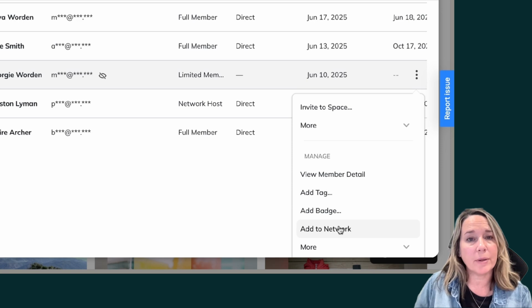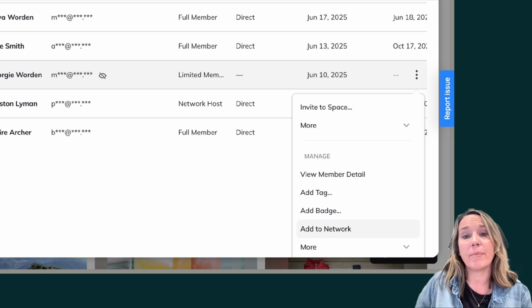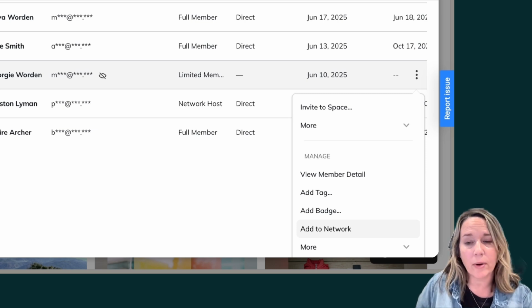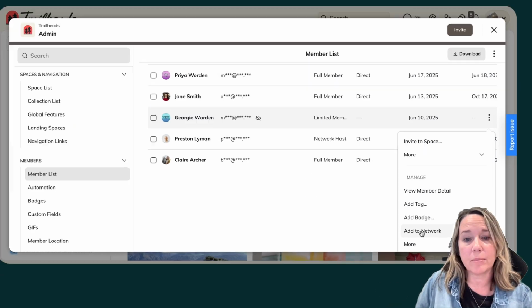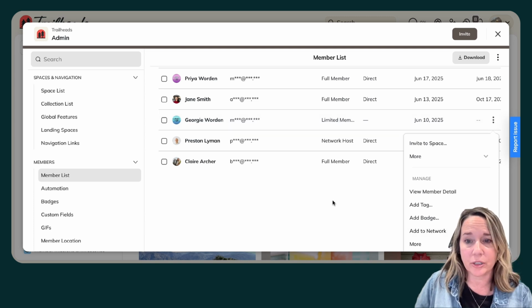I see that I only have the ability to add the limited member to the network. So I could add this member, Georgie, to the network, and then from there, add them to more spaces if I want to continue to grow their space list. But you'll first have to add limited members to the network in order to be able to do that.